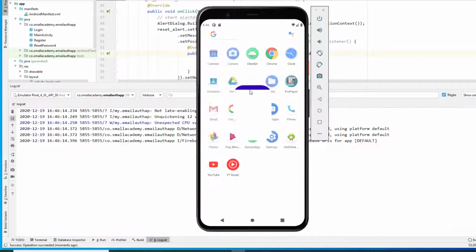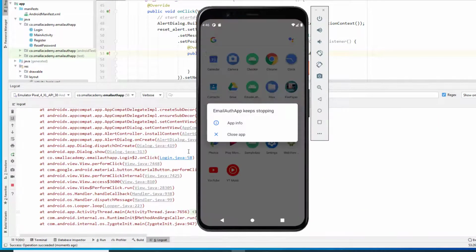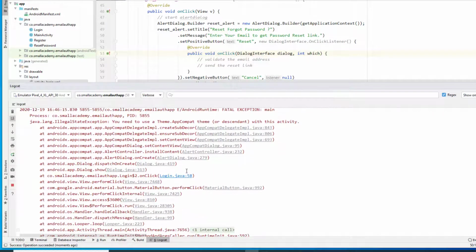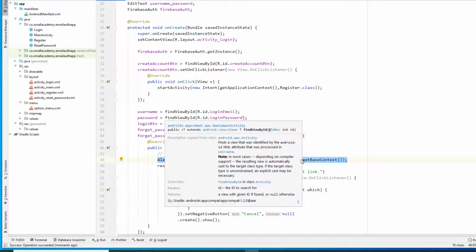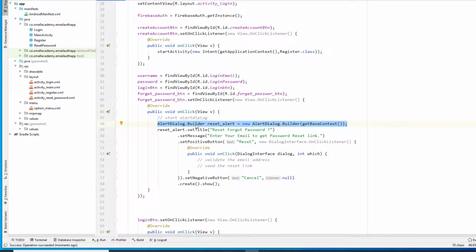Let's open the app again and click on forget password, and it says that we need to use a theme with this activity. Okay guys, so the problem is that because I have created this alert dialog inside this on-click view, it is kind of conflicting. So because of that, it is not displaying that alert dialog because it might be using a different theme. So what we can do for the solution is, I'm just going to copy this from here.